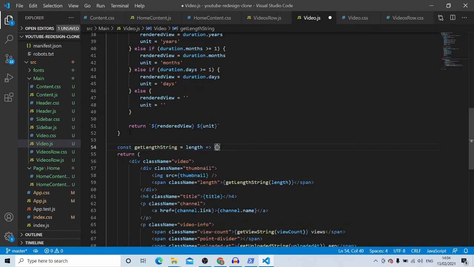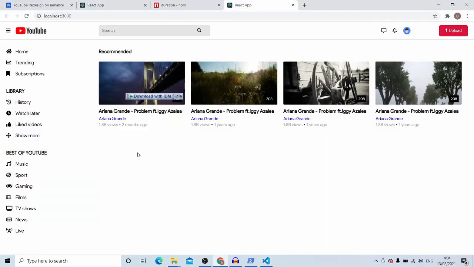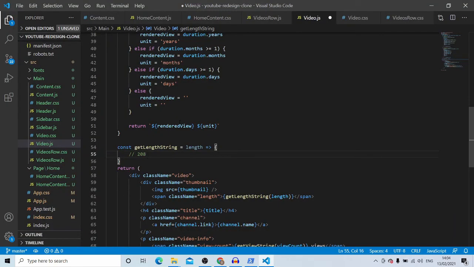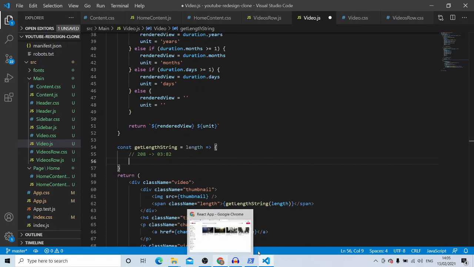Length is cool. Okay, so what this function does is basically transform the number in seconds into this format, the format in minutes and seconds. So something like 208 will be transformed into 03:28. That means 3 minutes and 28 seconds length. To do that, I actually use the code from Stack Overflow because I'm lazy, so I'm just gonna copy and paste for now.